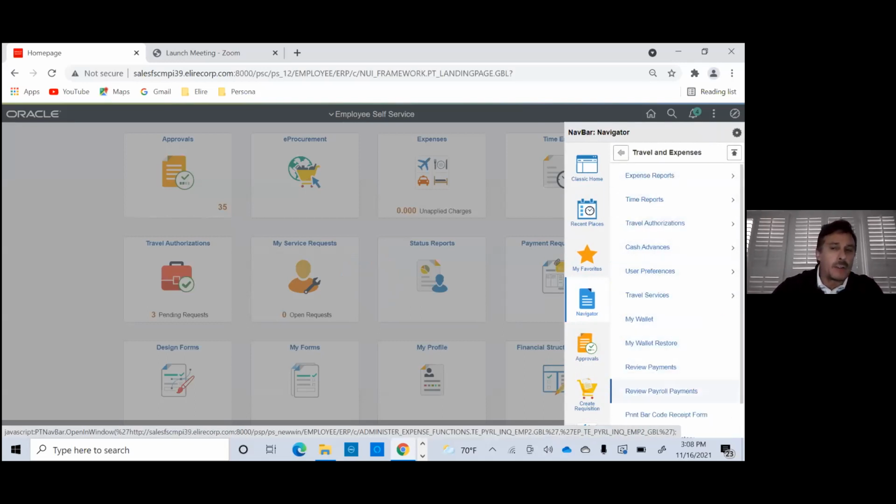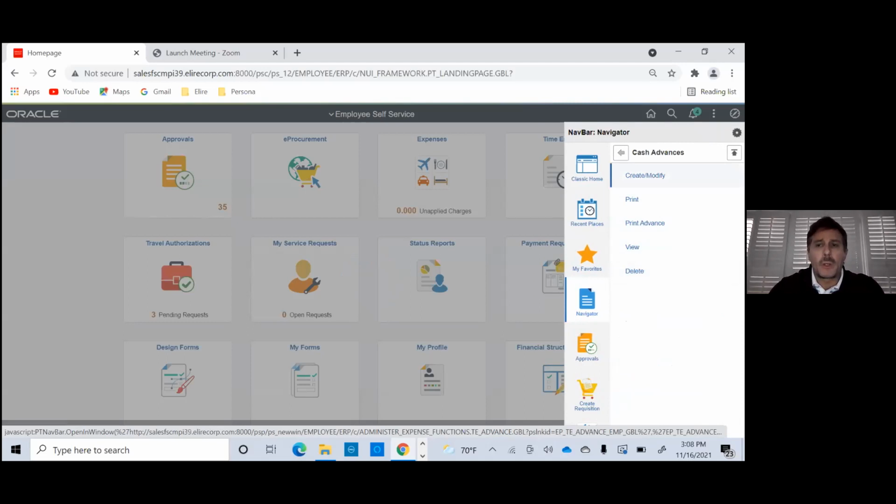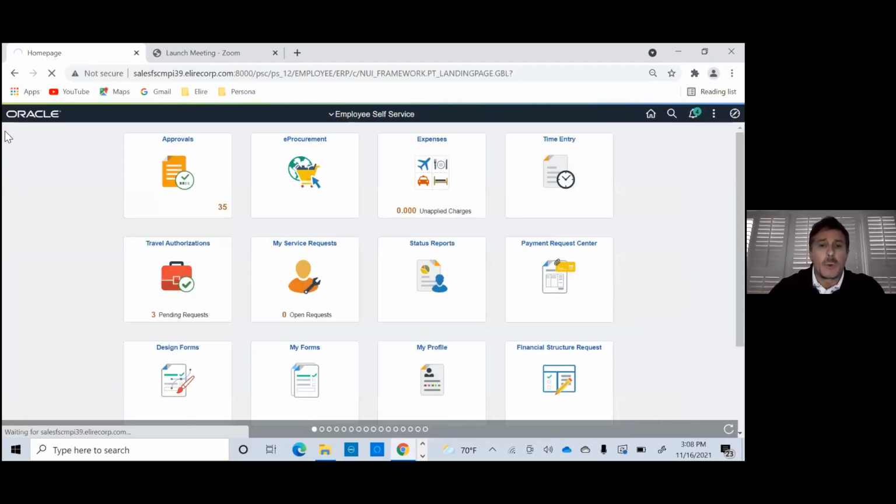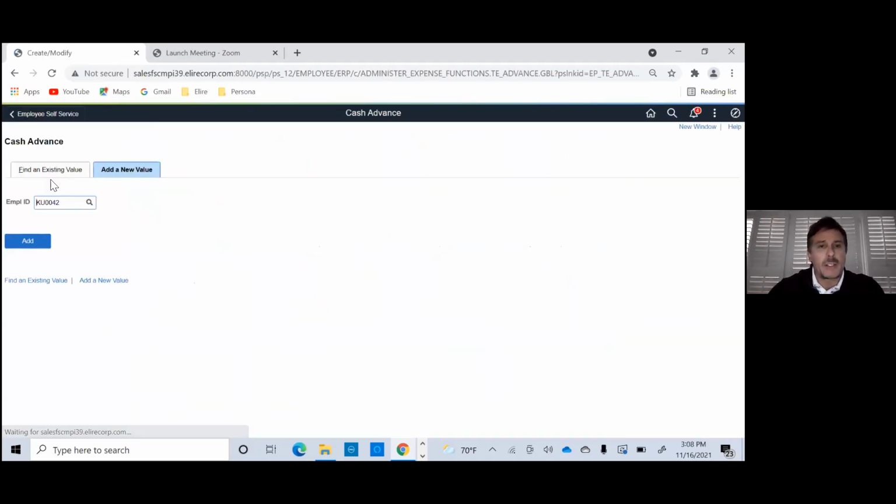So you see all the entries we have here. I'll go through some of these, but we have a limited amount of time, so I'm going to let you see kind of the big things that we have that are available here on the cash advance side. We're going to create and modify. So I'm going to go out and just create a quick cash advance. Now, the good thing about your employee self-service, it automatically pops in your employee ID.